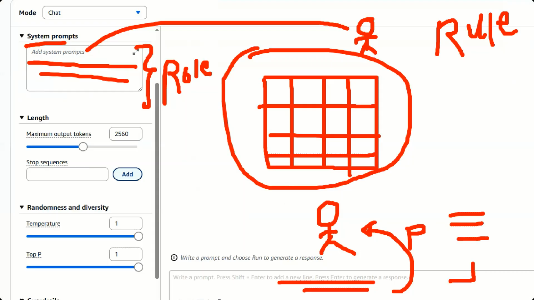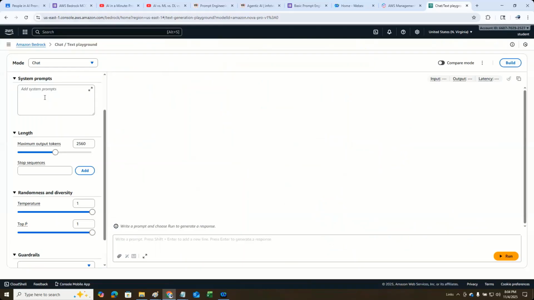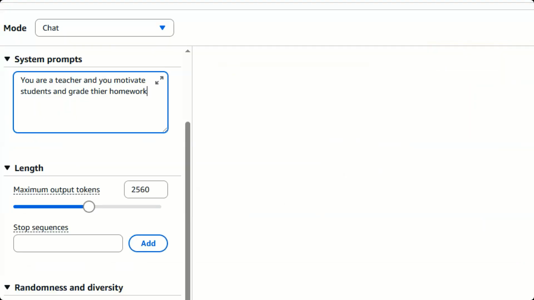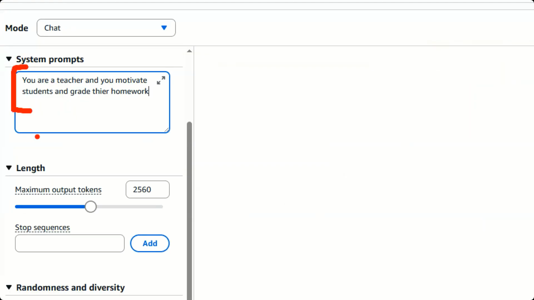So let's write here the system prompt. You are a teacher, and you motivate students and grade their homework. Kind of give them hints. You are a teacher. You motivate students and grade their homework. This is just an example.